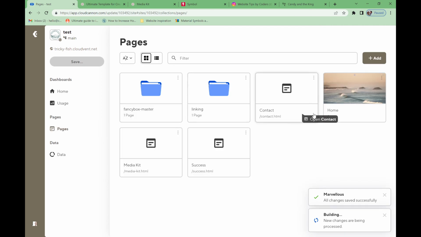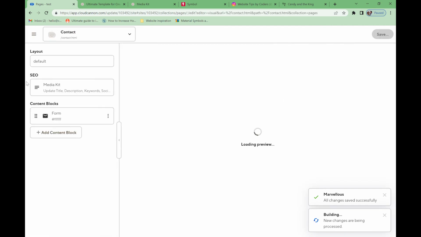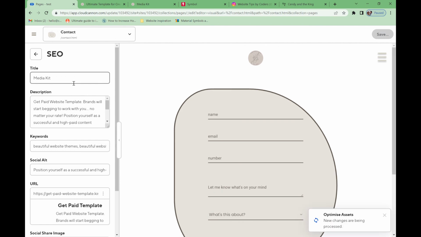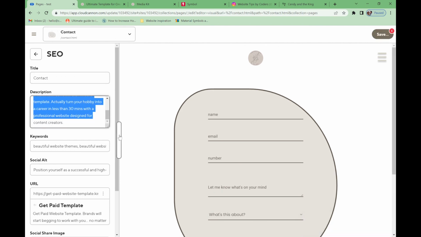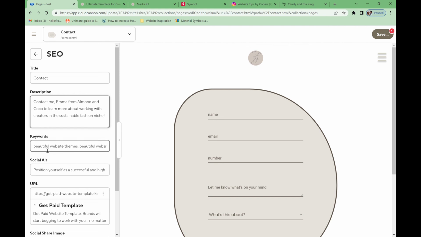Cool. So now that it is building, the SEO is all done, and you can go ahead and change all the SEO on every single page. Obviously, I'm going to change this to contact page, and then change this description to contact me, Emma from Almond and Cocoa. Just by the way, my name is not Emma. My name is Candy. I think you all know that by now. Okay, cool. And then here I've also added in some keywords to use as well in the description. And that's going to help with searchability.